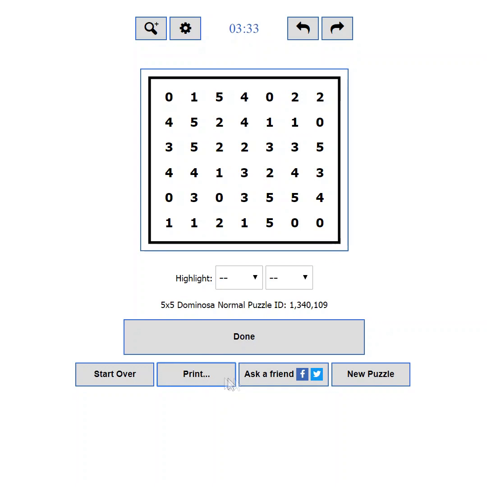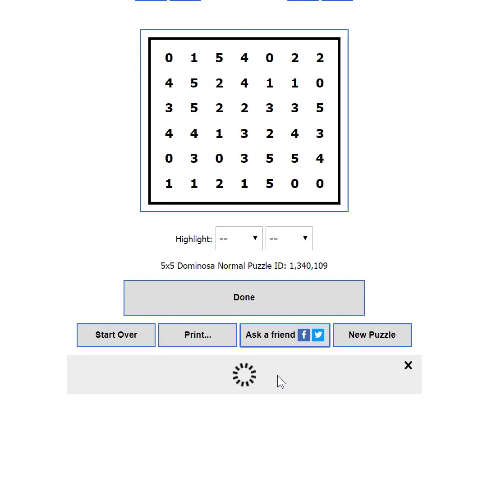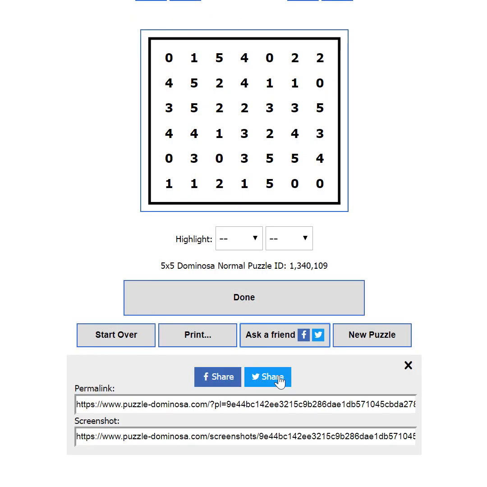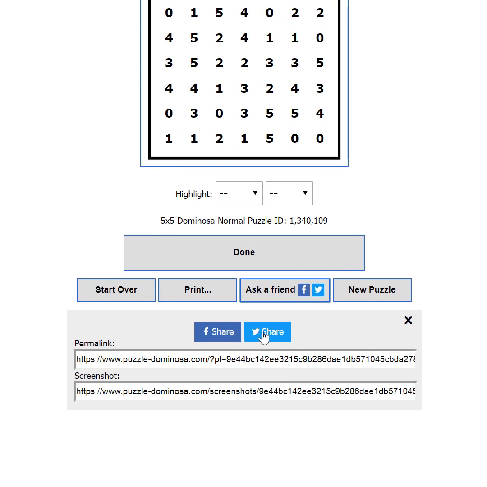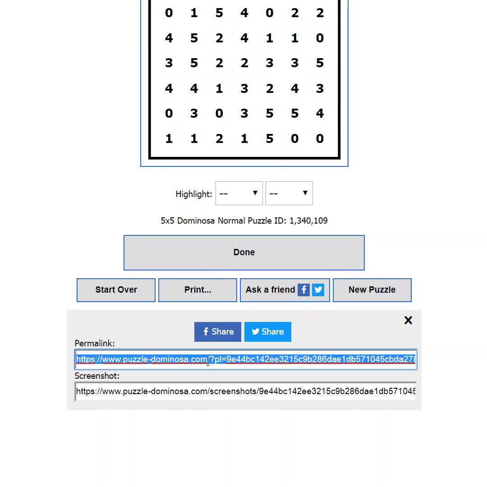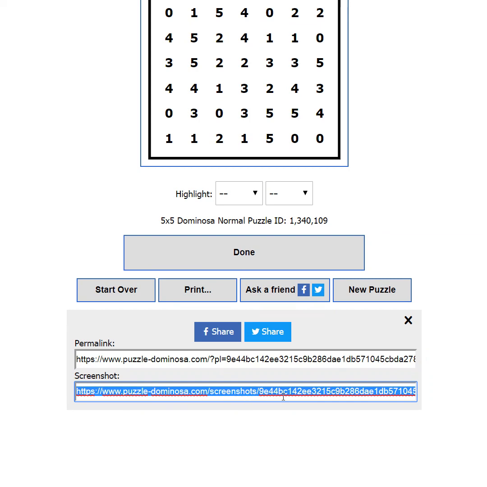If you are stuck, but you know someone who can help you, then you can use the Ask a Friend button. It will show you options to share your current progress to Facebook or Twitter. You will also be able to use the permalink to send your progress to someone in an email, instant messenger or any other way. If you want, you can also use the link to the screenshot of your current state.